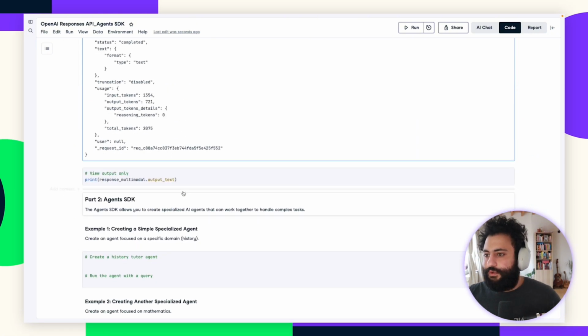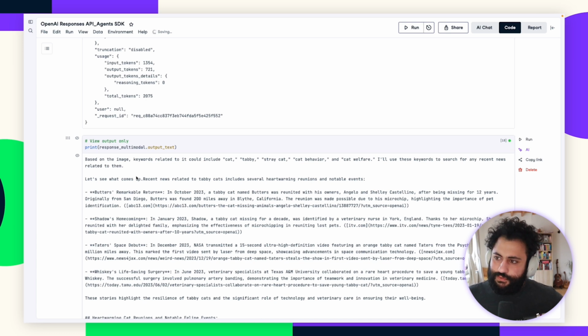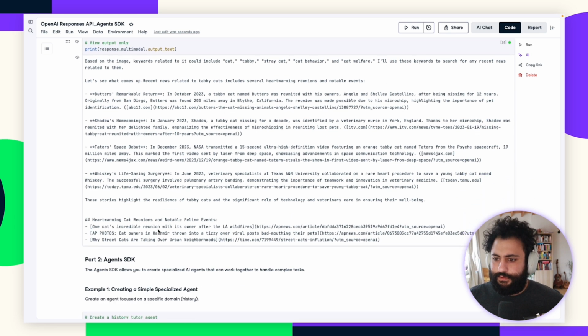Now, if I want to just show you what the output text looks like, it's here. Based on the image, keywords related to it could include cat, tabby, stray cat, blah, blah, blah. Let's see what comes up, recent news, and so on and so forth.